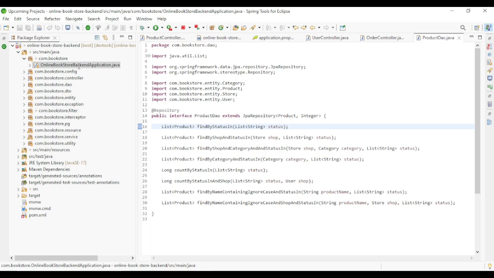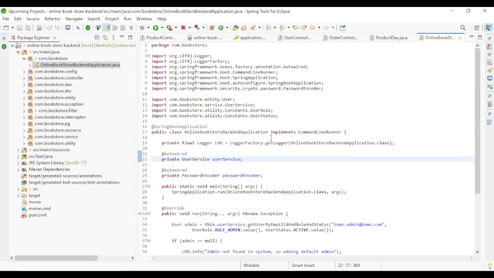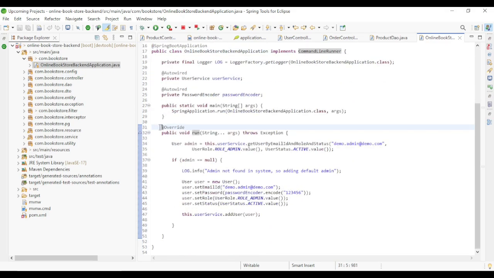I'll open this. So here I have implemented it with command line runner, and here I have written the simple code which will add the default admin into the system. So this is the default email ID, and this is the password 123456. Okay, so in your case you can update this email ID and the password.